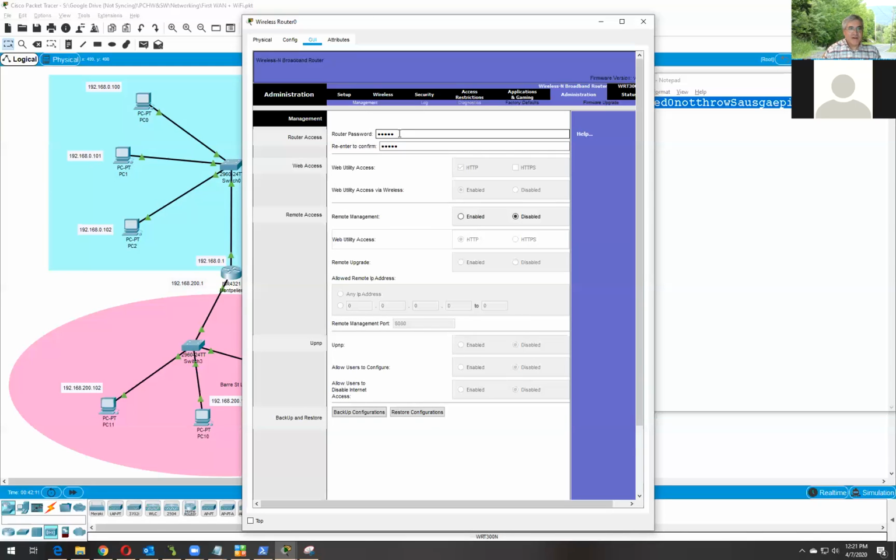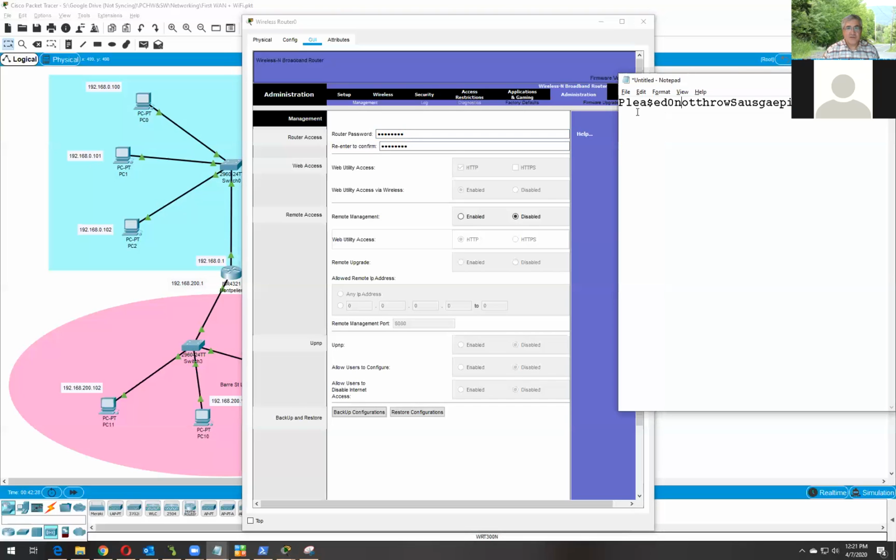All right, so I'm going to change this to something that nobody is ever going to be able to guess. Something really stupid, like password. Now, you probably wanted a more secure password than that, but you could just throw it into your notepad document to keep track of it.